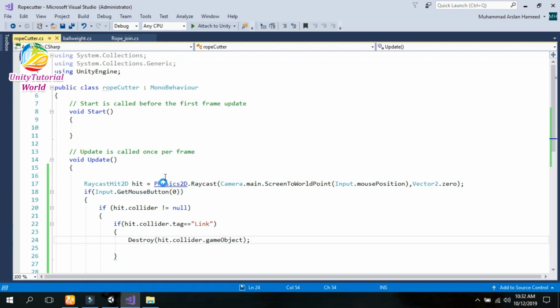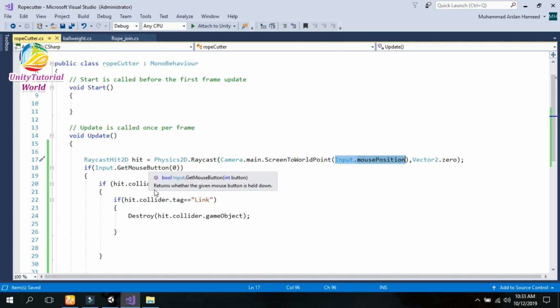Now we simply create a Raycast2D and get the camera position, and in camera position we should get the mouse position where we click our mouse, and in this we should check if the mouse button is down, then we should check if collider is not equal to null, then we should compare the tag and destroy our rope.